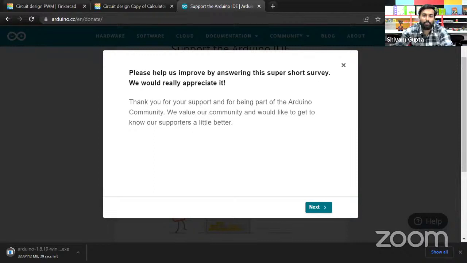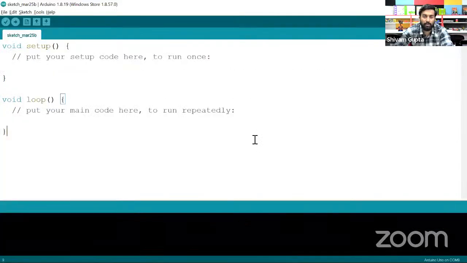So like this you can have the Arduino IDE platform, and after downloading and installation, if you open the software, it will look like this, where you can type your code and then you can try to run it.